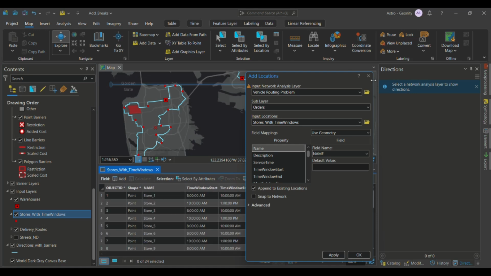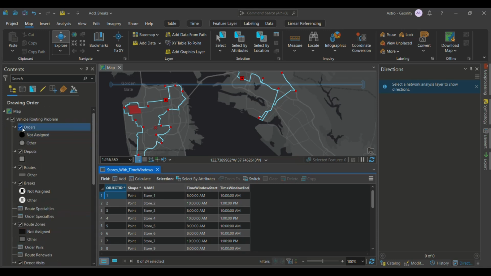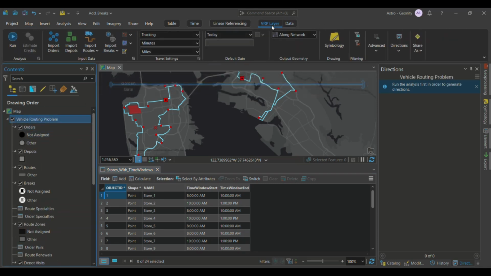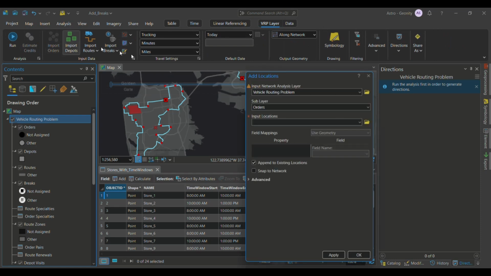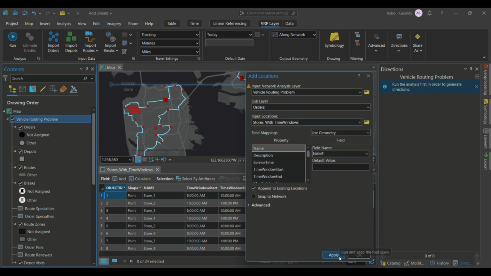Actually, it'll be a nice opportunity to see our store with time windows attribute table. If you see this attribute table, you can see not just the stores, but also the time window start and time window end. So we have the timestamps when the store is available for delivery. So I hope you understand that. If not, put it in the comments and I can explain more. Import orders, input location, store with time windows, apply.